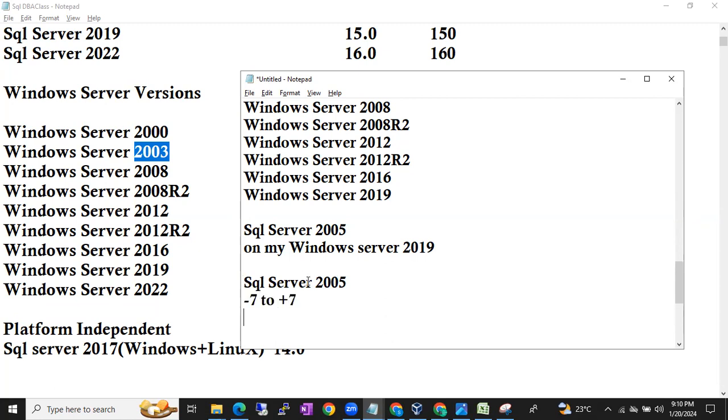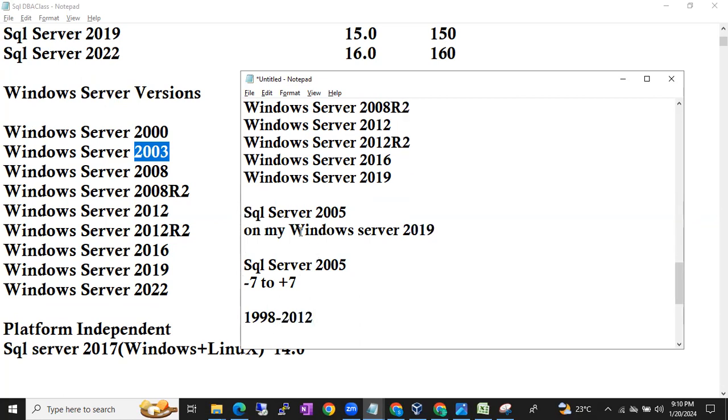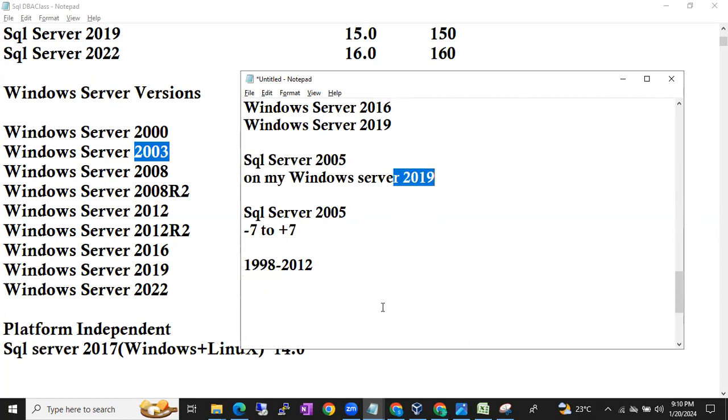So 2005 -7, what is the value? 1998. Very good. 2005 +7, 2012. So in this range, do we have Windows Server 2019? No. So can we install 2005 on Windows Server 2019? Not at all possible. Is it clear now?